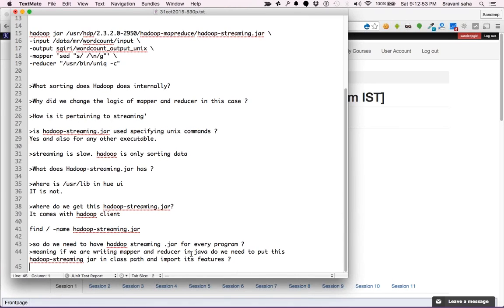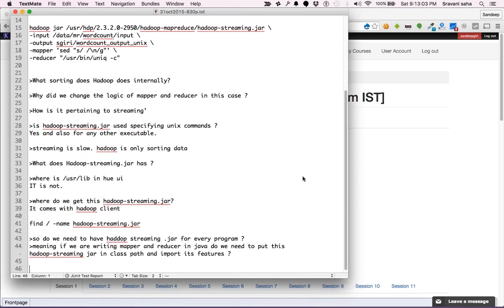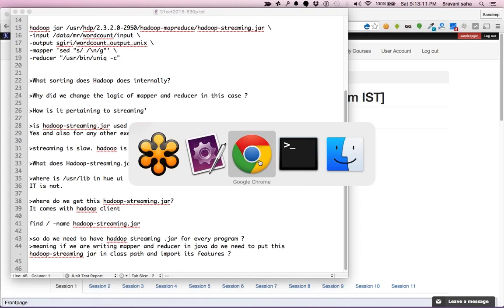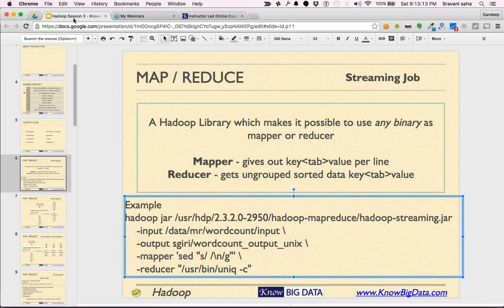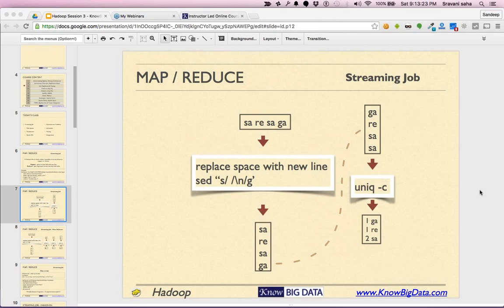It is just like system commands, if you are aware of system commands. Does it make sense, Sushant, to you? Great. Now moving on. We are able to run this command as mapper and reducer. Now this is what went on behind the screens when we were running this command. Yes, it is like support for any binary.